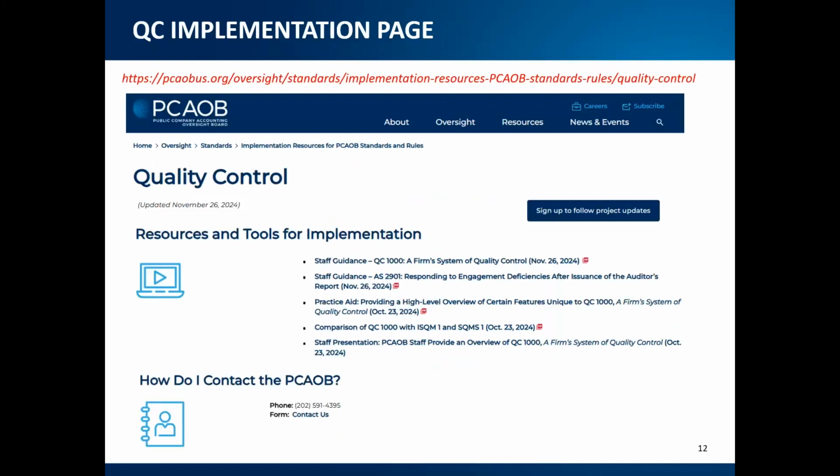Before we wrap up today's webinar, I just wanted to remind everyone of our QC implementation webpage located on the PCAOB's website. We continue to update it as we develop additional implementation resources. These include a staff presentation of an overview of QC 1000, as well as staff guidance documents covering aspects of QC 1000 and the related amendments to AS 2901. The QC implementation webpage also includes a phone number and form for contacting the PCAOB regarding standards-related inquiries. If you subscribe to PCAOB News, you should get a notification when the page is updated with new resources.